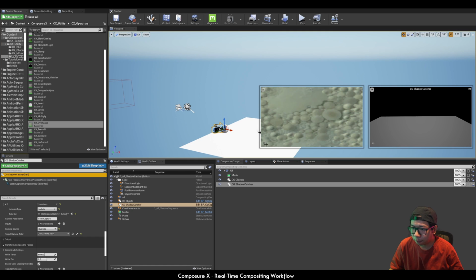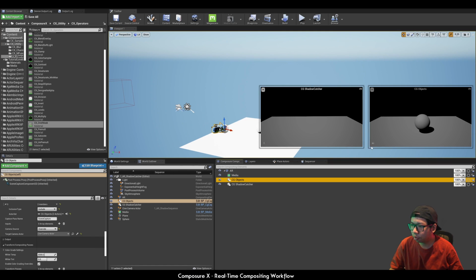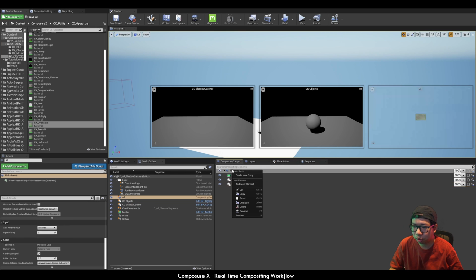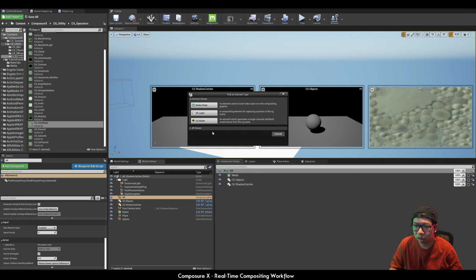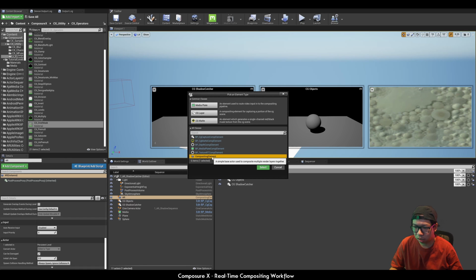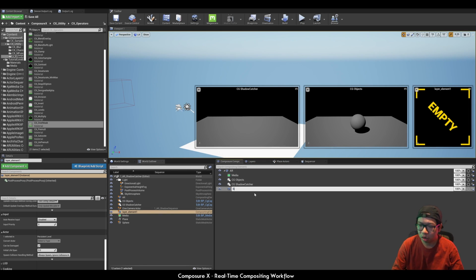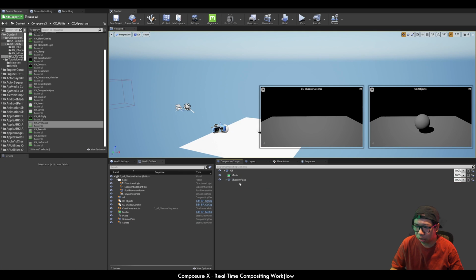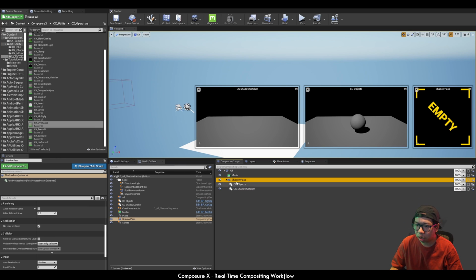So this way we have one layer that captures everything and one layer that only captures the plane. So we want to know that we just want to get the shadows here. So the way we do that, create a layer element, all classes, compositing element, call this shadow pass, move the two layers underneath shadow pass so it will be able to access the child.